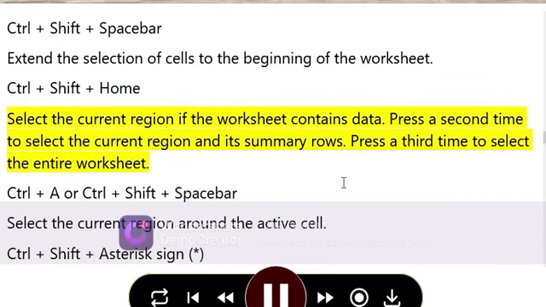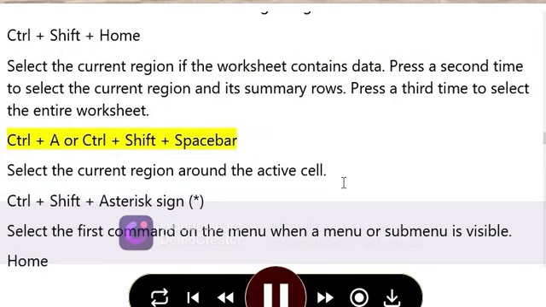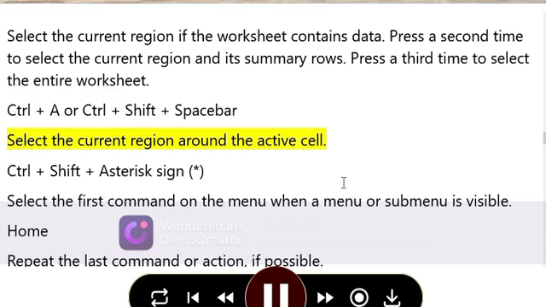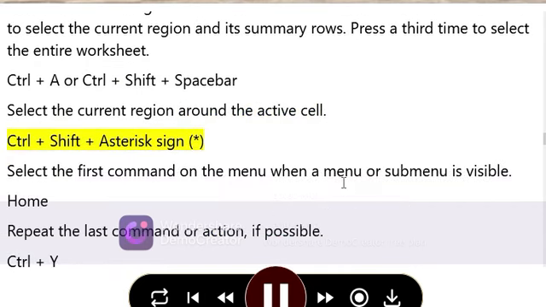Select the current region if the worksheet contains data. Press a second time to select the current region and its summary rows. Press a third time to select the entire worksheet. Ctrl plus A or Ctrl plus Shift plus spacebar. Select the current region around the active cell. Ctrl plus Shift plus asterisk sign.